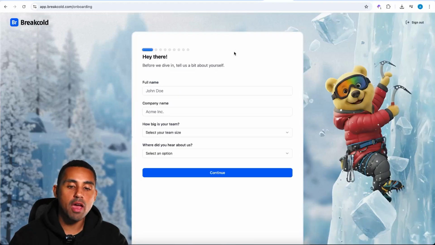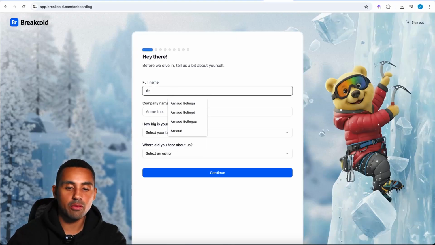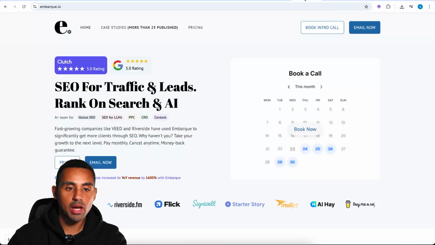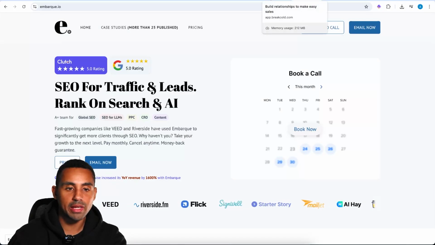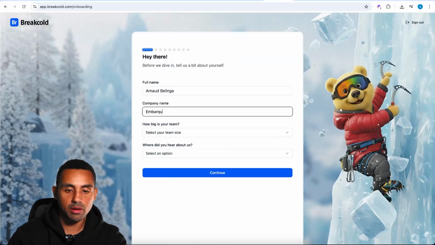And then we're gonna arrive on this onboarding where there's a few steps to complete, which is very important for the AI to understand what your business is about so that then the AI can manage your leads on your behalf. So for that, we're gonna do the onboarding with the information that is requested. So I'm gonna type my full name. When it comes to the company, I will go with the SEO agency we talked about, which is Embark. So I'm just gonna type Embark.